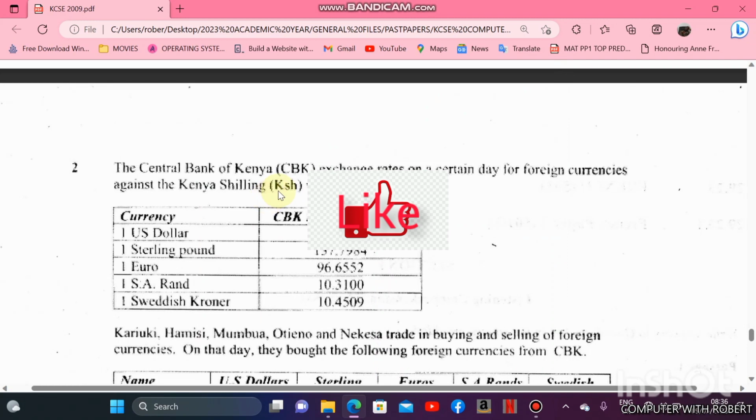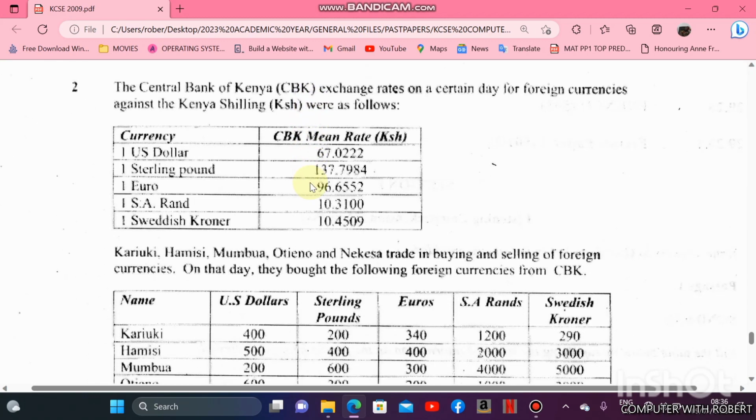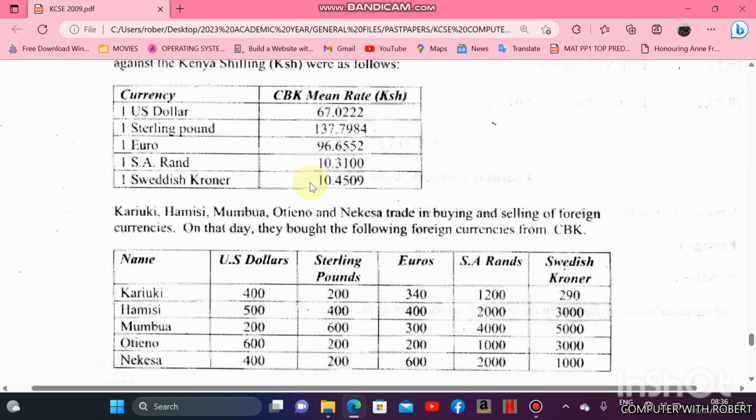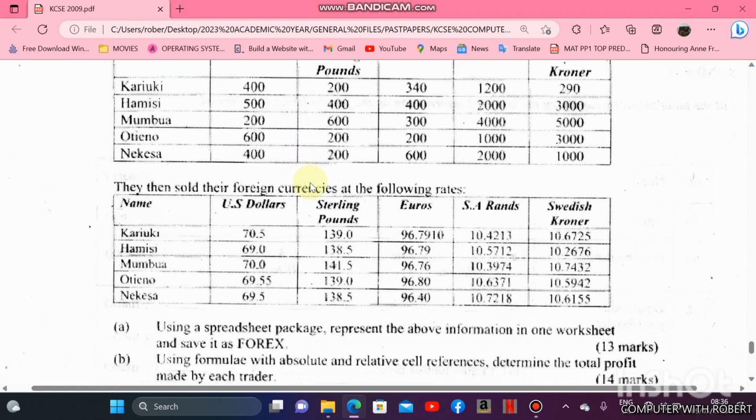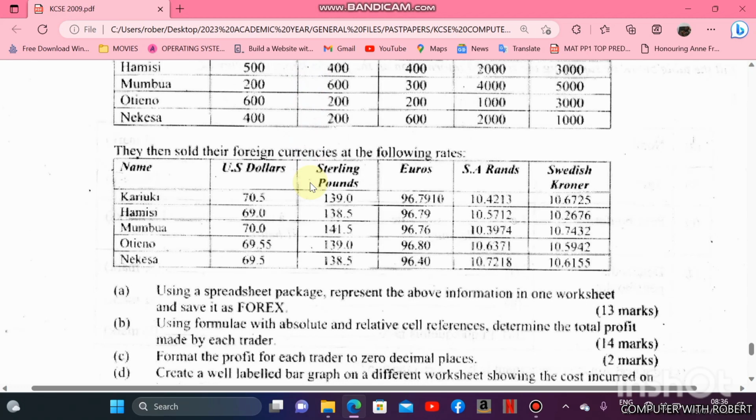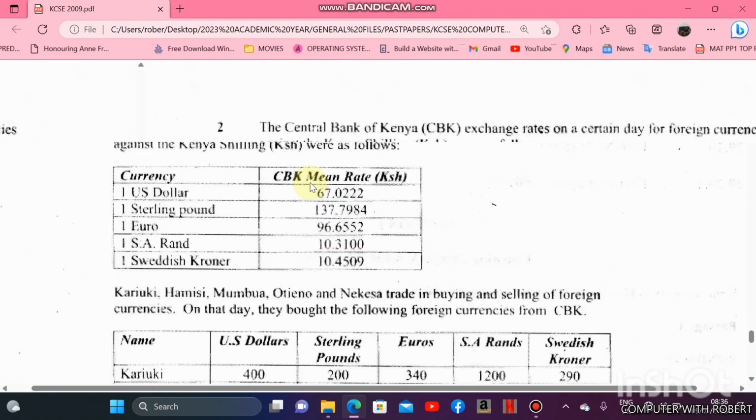Central Bank of Kenya, CBK, exchange rates on a certain day for foreign currencies against Kenya shillings were as follows. Then Kariuki, Amisi, Mumpua, Otieno, and Akesa traded, buying and selling foreign currencies. On that day, they bought the foreign currencies from CBK and then later sold them at the following rates. So what I'm going to do here is to create the three tables.